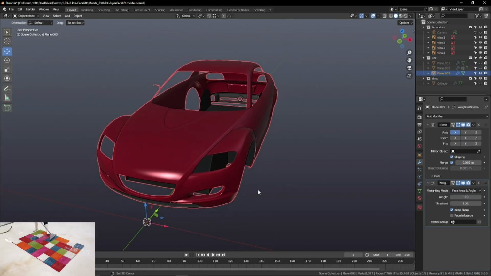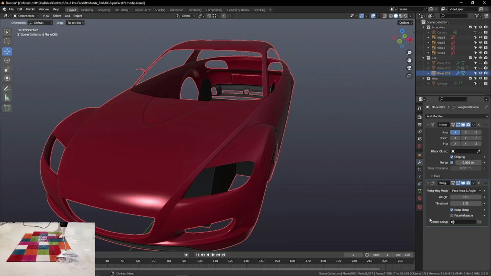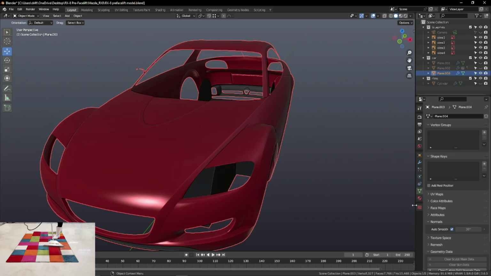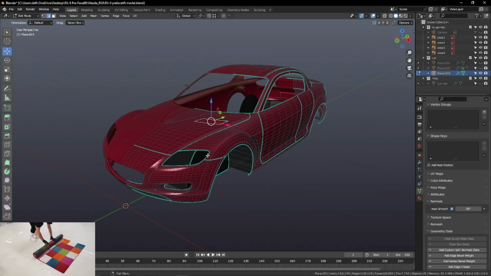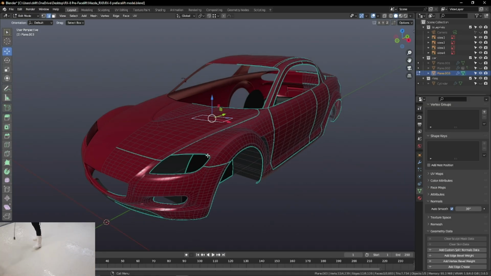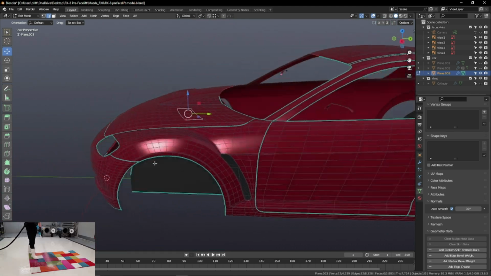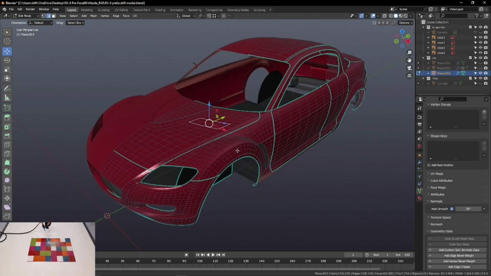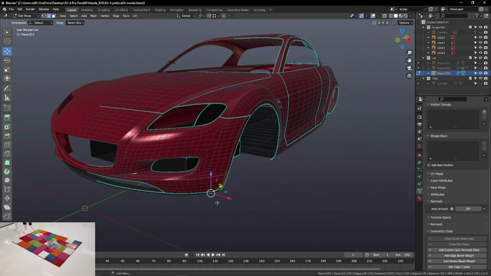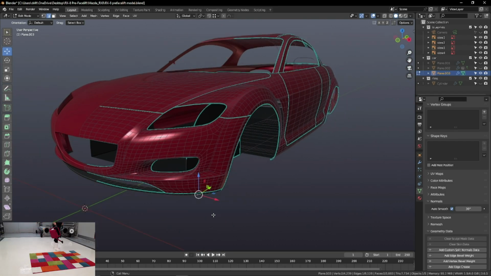Alright, now I'm gonna show you a little trick that I've maybe shown before, but anyway, we have this clear custom split normals data thing. What the custom split normals data does is you can actually manipulate the sharpness however you want. So let me show you an example, so you can understand it even better.